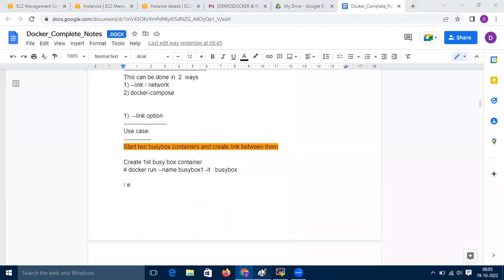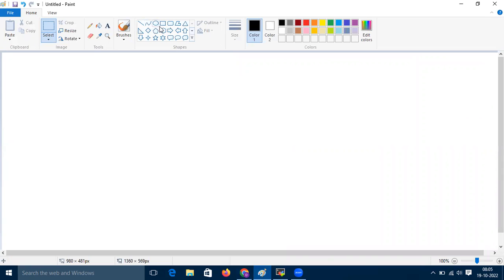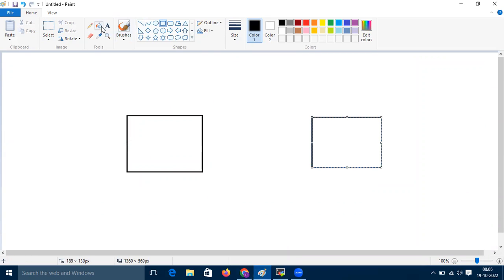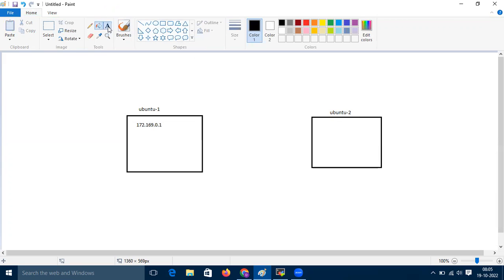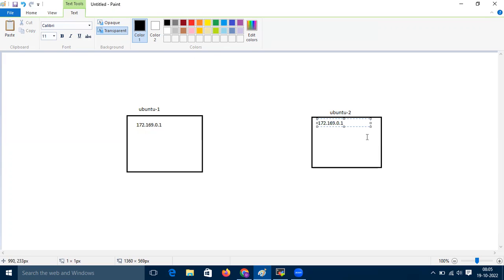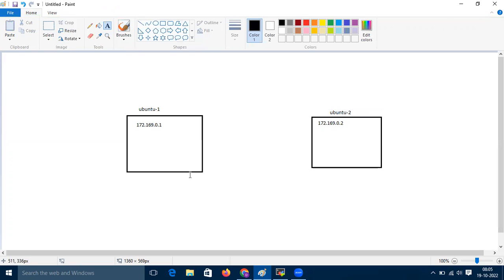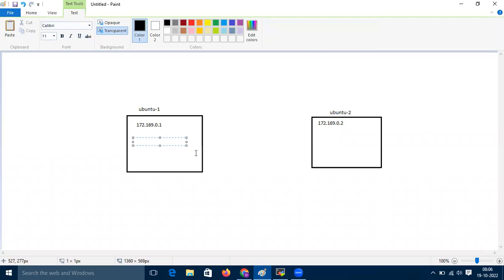Yesterday, in the latter part of the session, we created two containers. One is Ubuntu 1 and the other is Ubuntu 2. This container has got some IP address, 192.168.0.1, let's say. And let's say we have another container called Ubuntu 2, and this container got this IP address. And what we have done is we entered into Ubuntu 1 and we have performed ping.